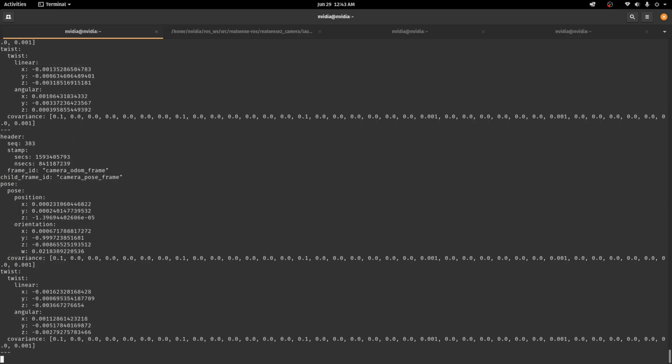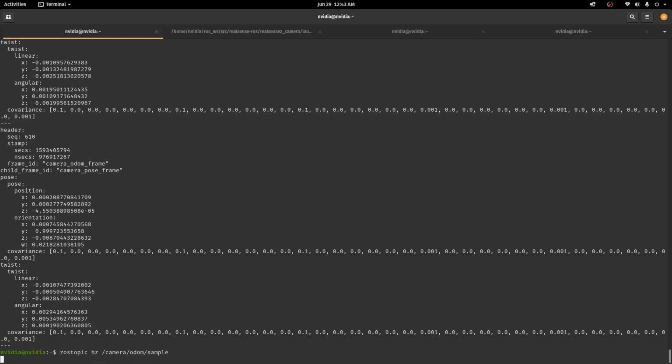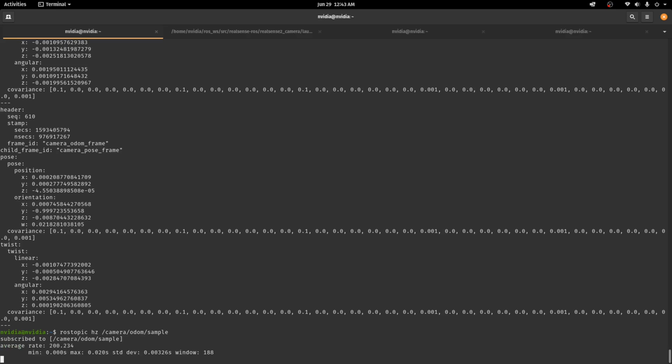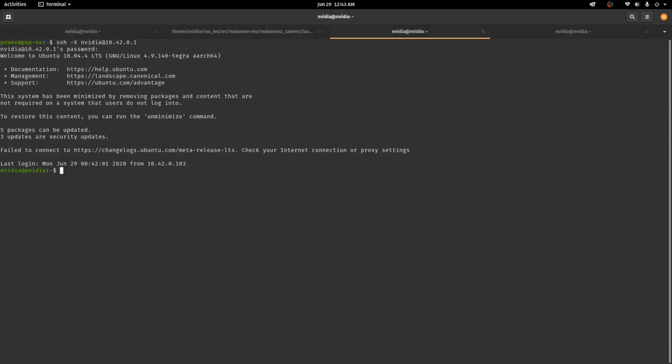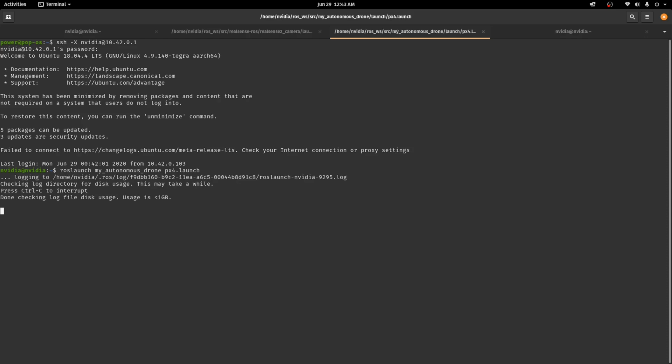Looks good to me. How about the frequency? Yep, we're set. Our next step would be to launch the PixHawk node that's responsible for MavROS. If you followed my previous videos, you should launch this node first since it triggers the camera for capturing images.